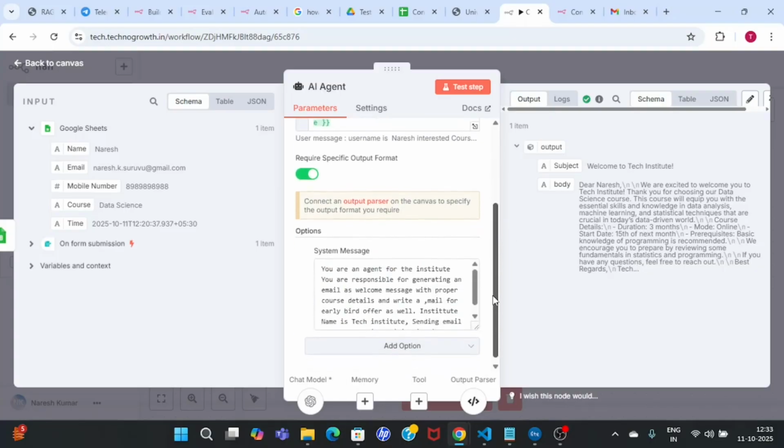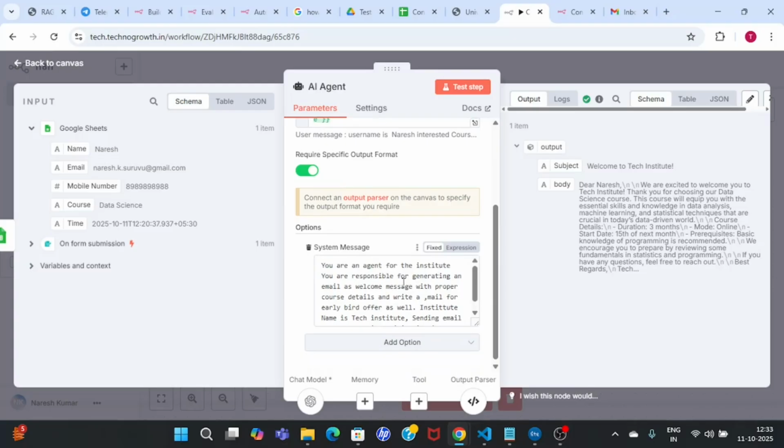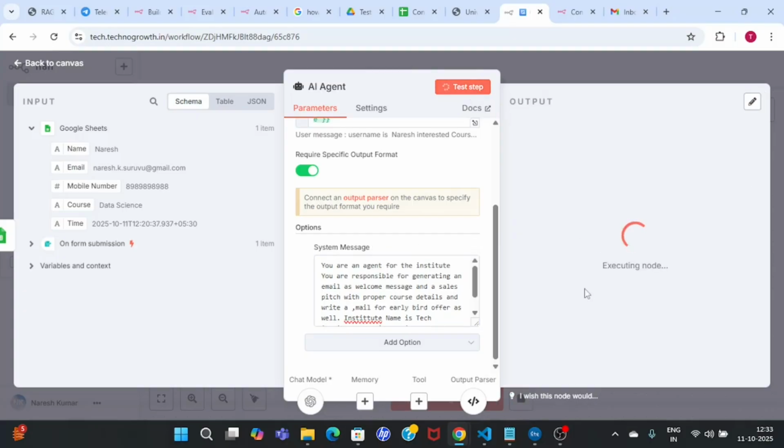So what I will do is instruct the agent responsible for greeting an email as a welcome message, and I will add a sales pitch so that it will try to give much more sales information. Right now it is focusing only on course content, right? Let's just quickly test the step and see what data it will give this time.